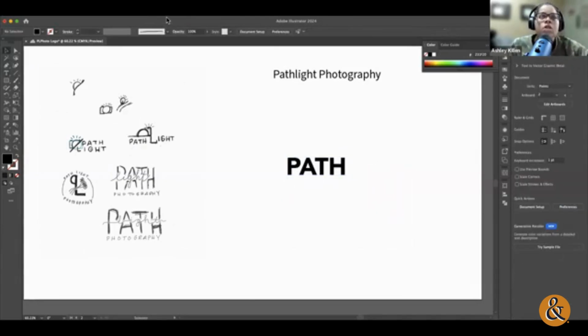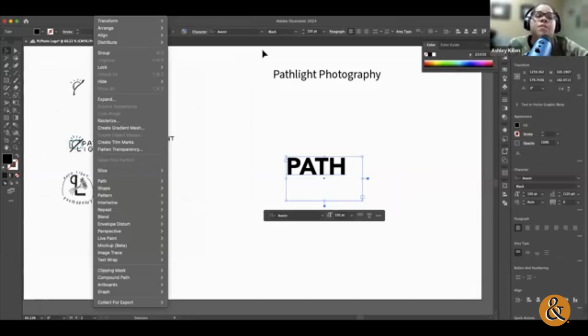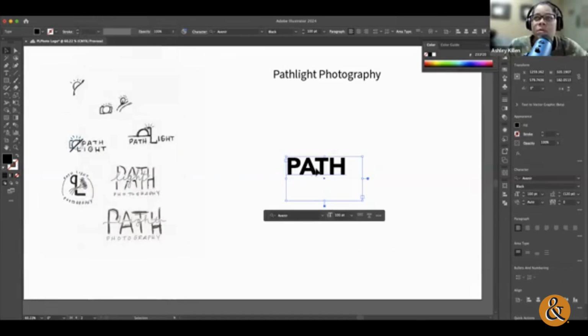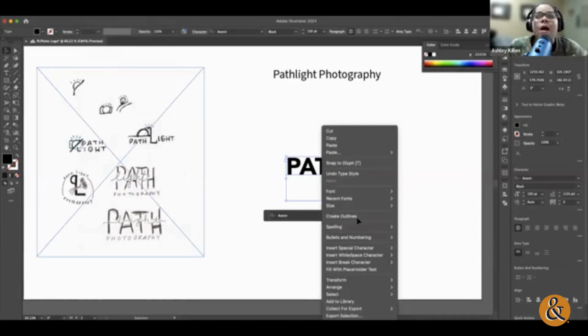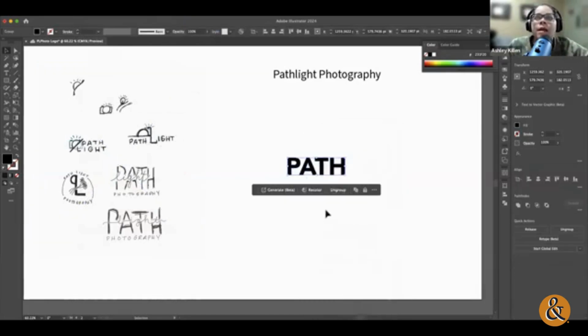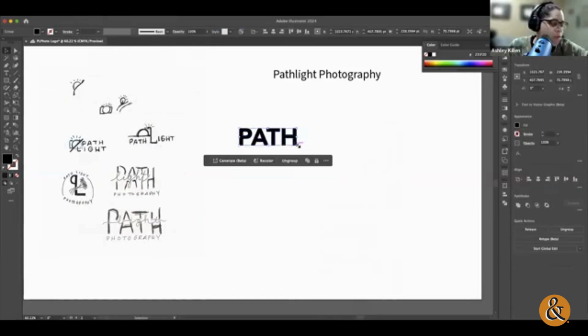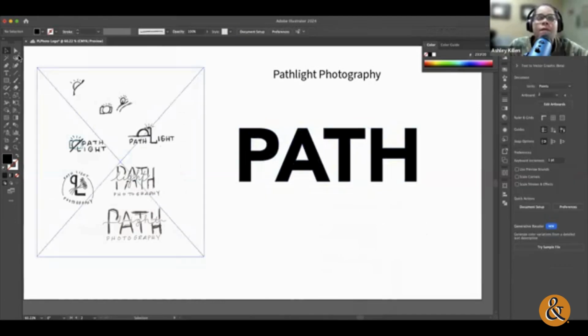Now, something to note is that typography is made up of lines and shapes. You can actually manipulate those lines and shapes by creating outlines. So you can right click, create outlines, and now each one of these letters is a shape. And if I hold down Shift, I can make it bigger.